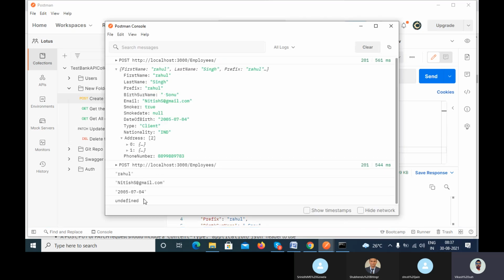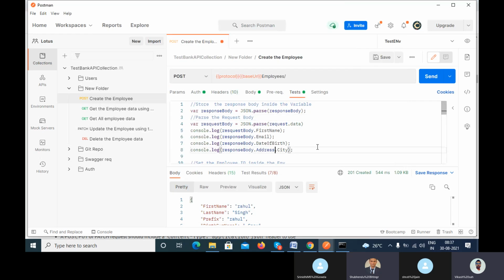Can you see it here? Address, and it is showing undefined. Which one was it? City, address actually. I think you have not given the index number in it. Yeah, we have to pass it. It is a JSON array. If you are fetching things from an array, then you have to use the index concept. You have to give the location of that particular position.